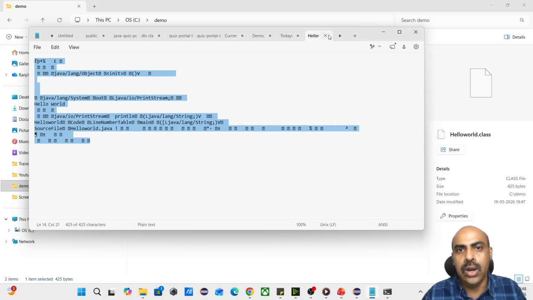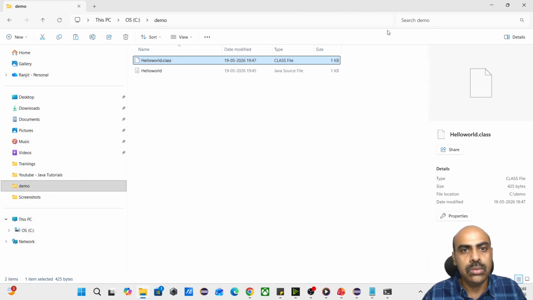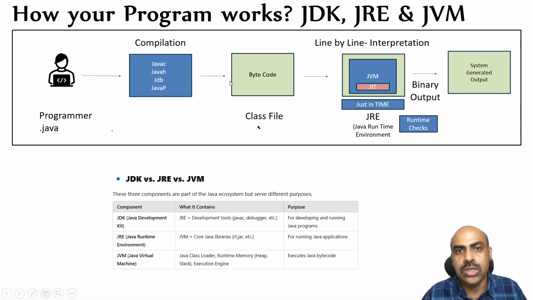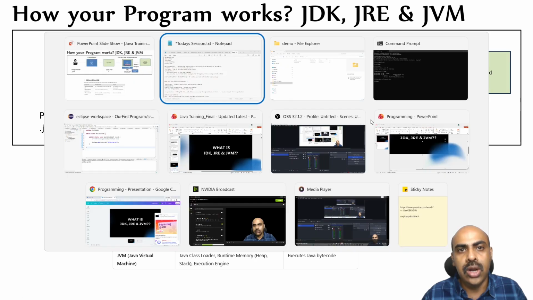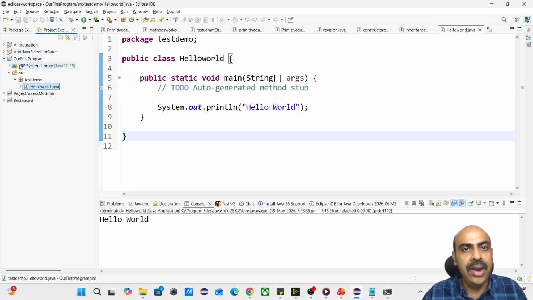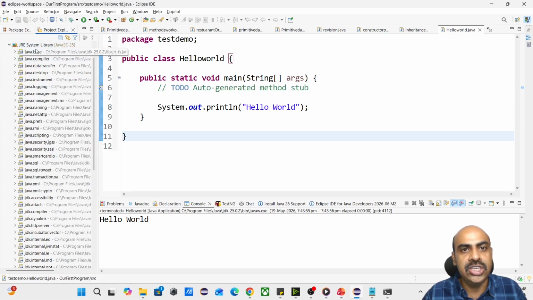Okay. So now if you go back to this one, this class file will be picked up by whom? The JRE, Java Runtime Environment, right? So in Eclipse, the compiled code would be picked up by the JRE, the Java Runtime Environment System Library.